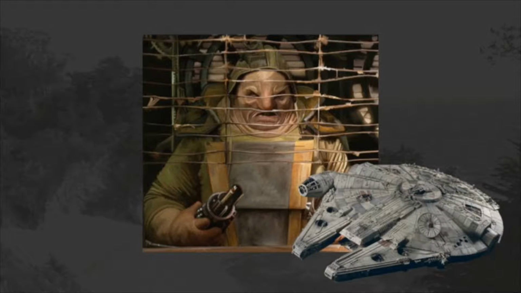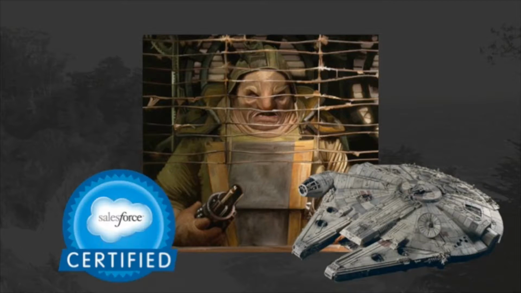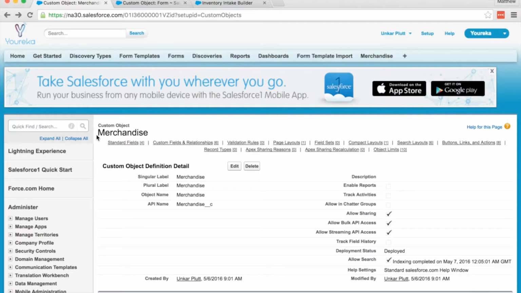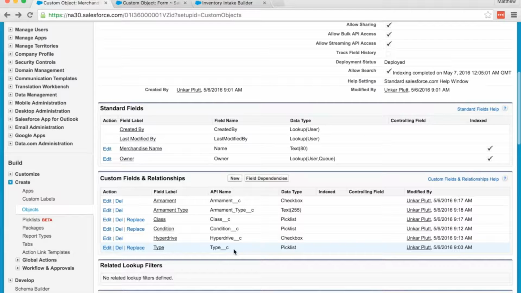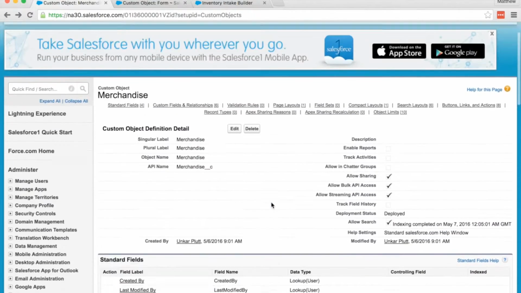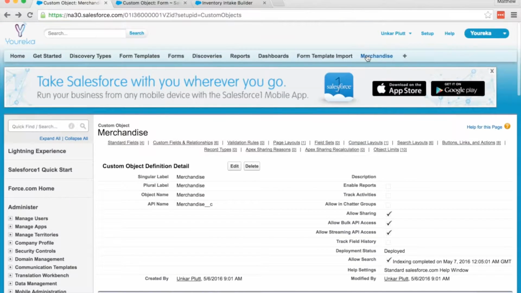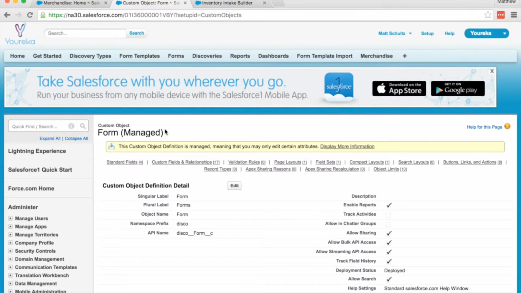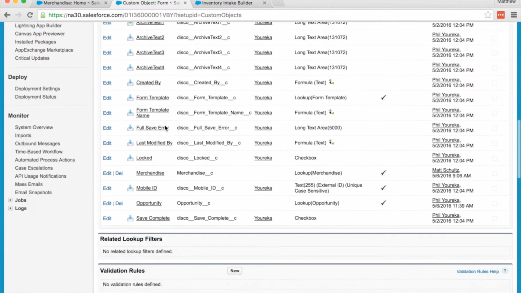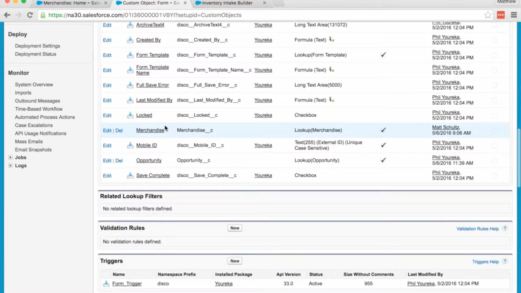Uncarplot is of course a certified technical architect. And so it was easy for him to make the merchandise custom object and add the custom fields of type, hyperdrive, condition, class, armament type, and armament. Then in merchandise, he created a Millennium Falcon record for us. He's also gone to the forms object and created a lookup field and linked it to the merchandise object.